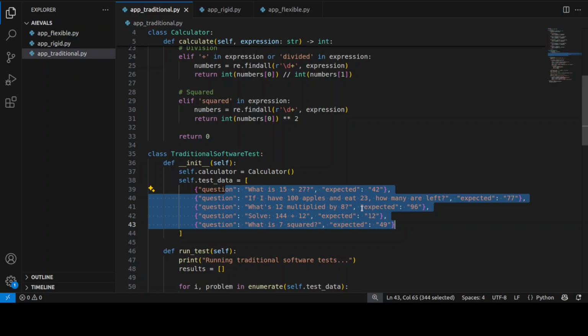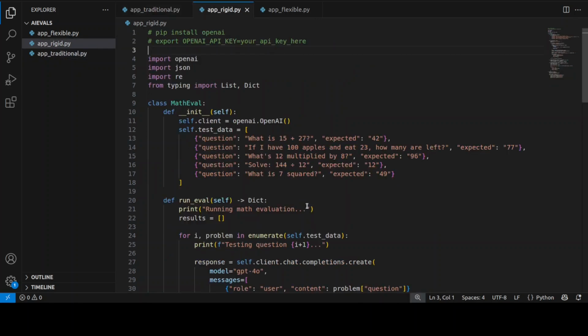Now, what happens if we replace it with an AI powered application? The first example is a rigid example, and I'll explain what I meant by rigid. For this, I'm going to go with OpenAI's framework for evals or evaluations. For that, you would first need to pip install openai, and then set your OpenAI API key, which is a paid option. You can get it from platform.openai.com.